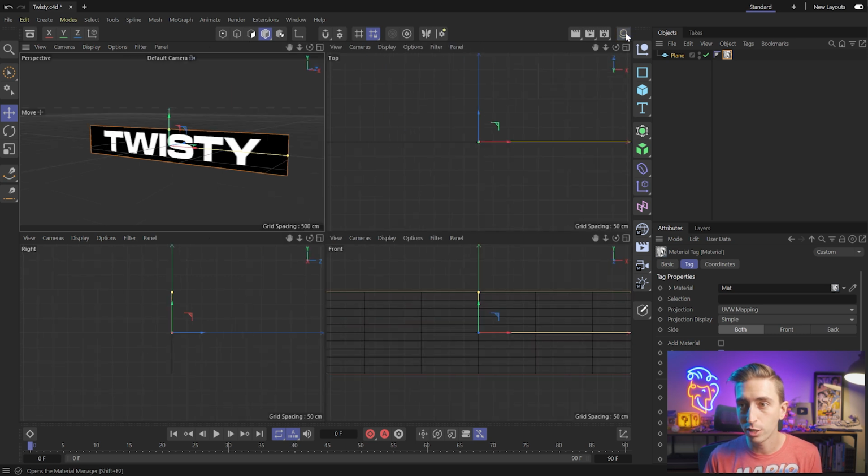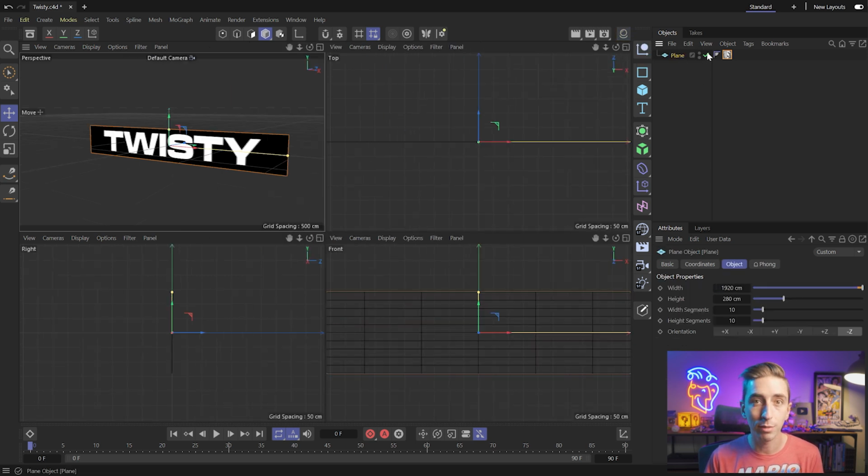So I'll just close up my material manager. I now have that plane with the material applied, and I can start building my box. To do that, I first want to bring it forward in Z space.